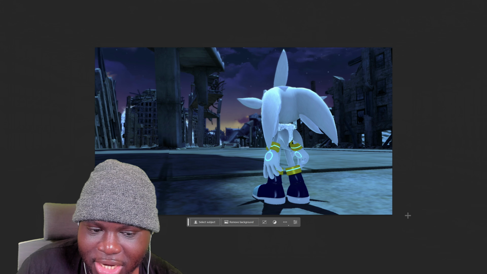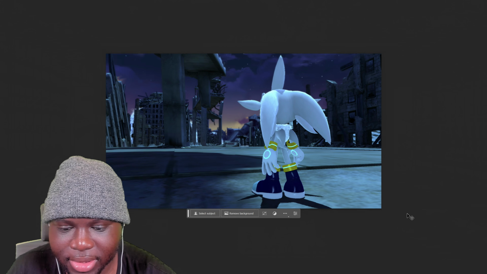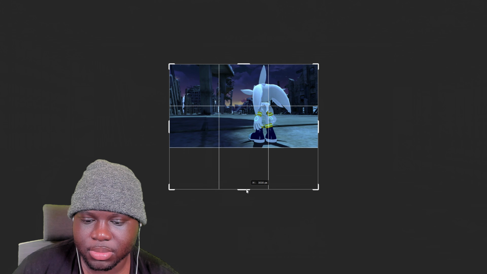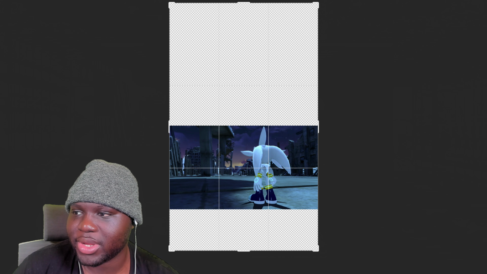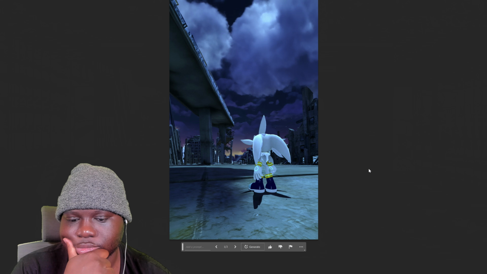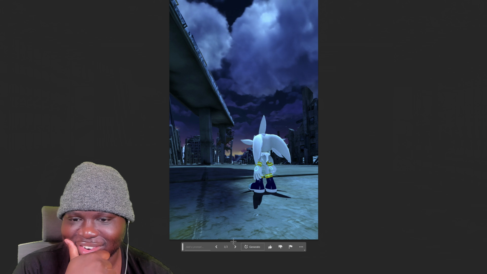All right, we've got an image here. I think this is Silver modded into Generations. I think the Chaos fight. Now let's say I want to make this one a bit more tall, like crazy tall like that. Let's see what it does. Ooh, look at that. Look at, ooh, that's good.